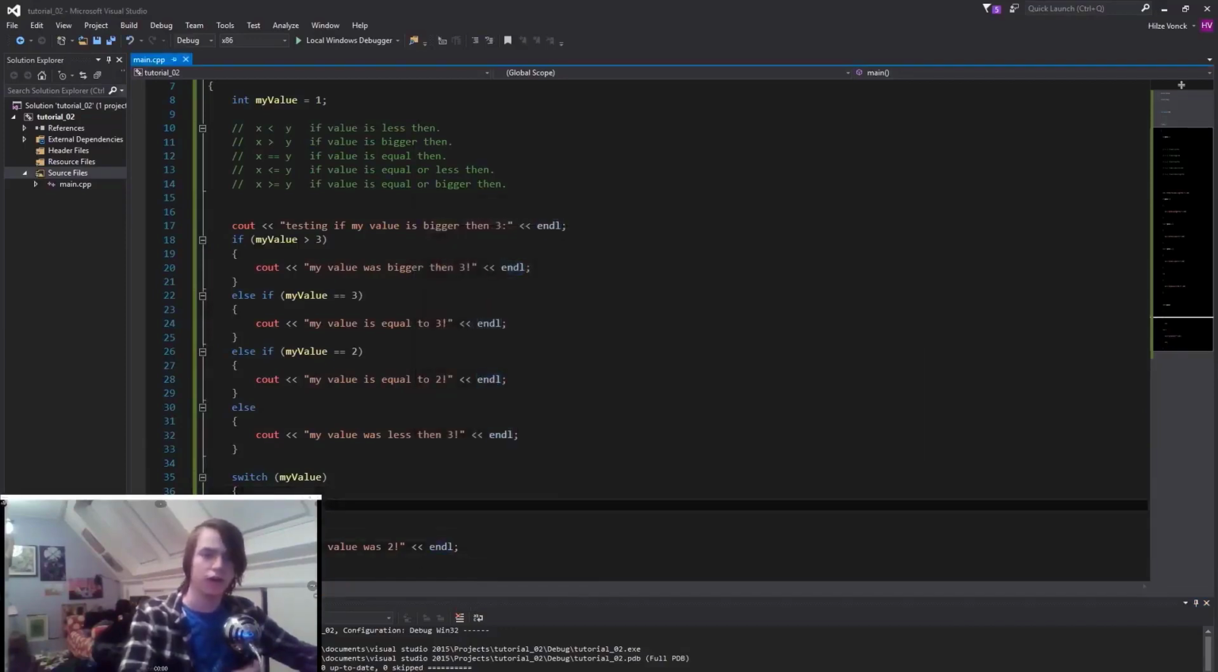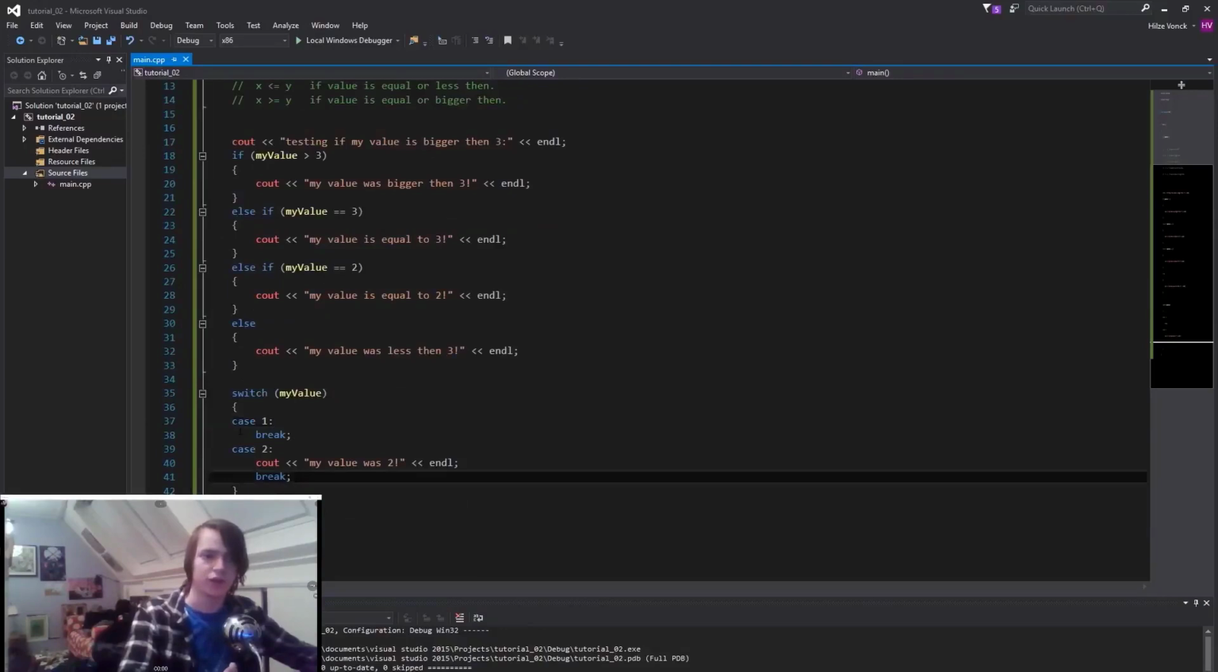And what if we want something else? Do we have to specify it for every single number if we only want to have 2 special cases?